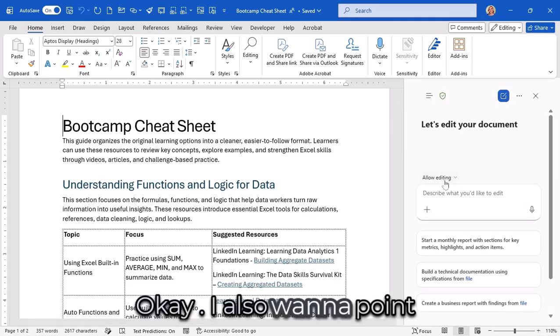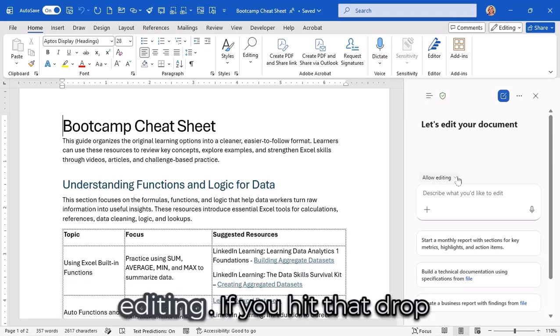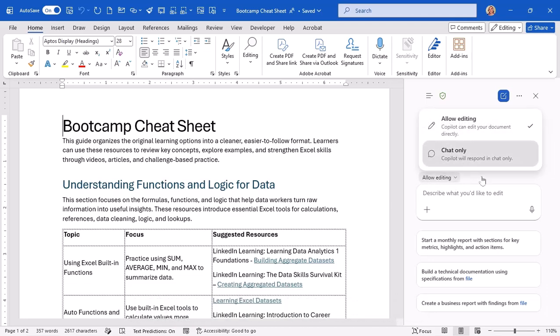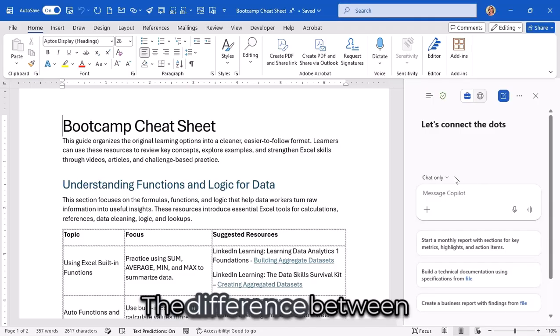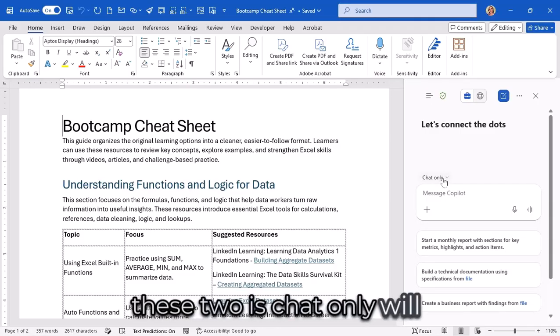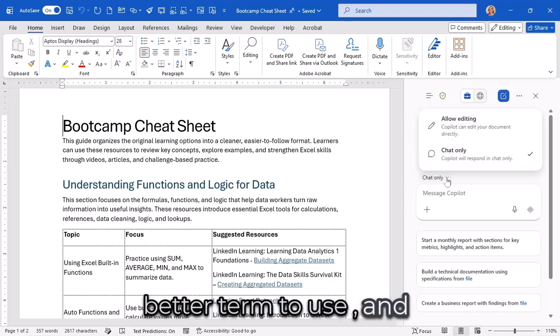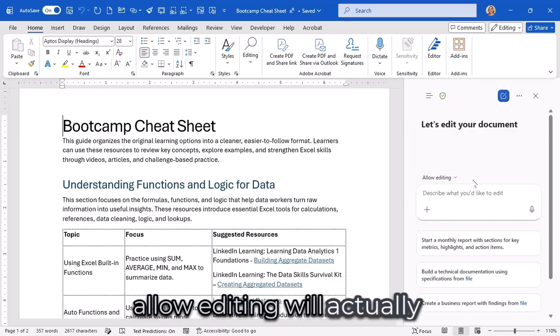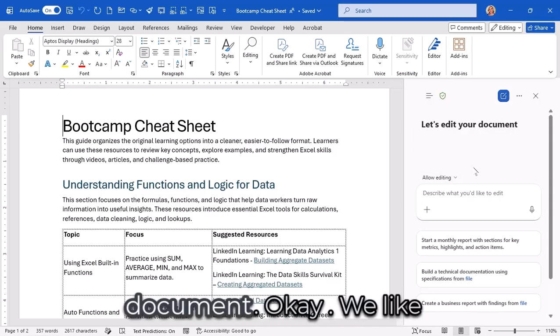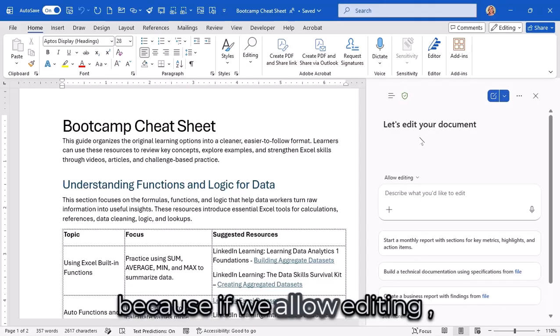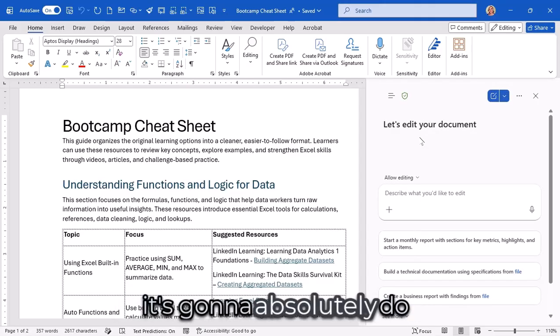Okay, I also want to point out here we have an allow editing. If you hit that drop down, you can choose chat only. The difference between these two is chat only will talk to you, for lack of a better term to use, and allow editing will actually begin to edit your document. Okay, we like those version commands because if we allow editing, it's going to absolutely do that.